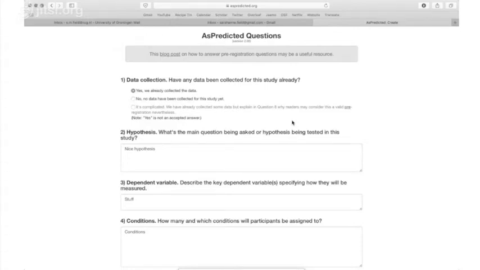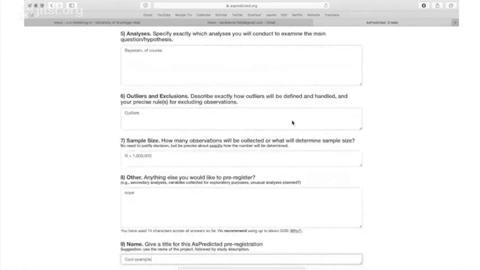The blog post is great, and for those of you who want a little bit more information again about what to include, how much detail to add, it's a super good resource. So as you can see down here, I've entered a couple of options into these boxes. And again, this is a lot like the pre-registration in OSF.